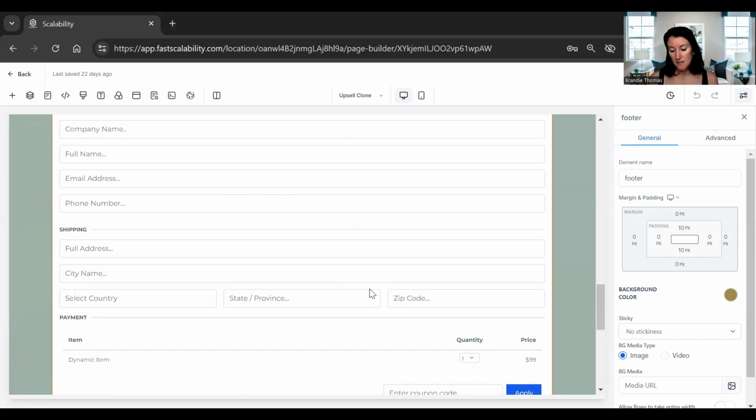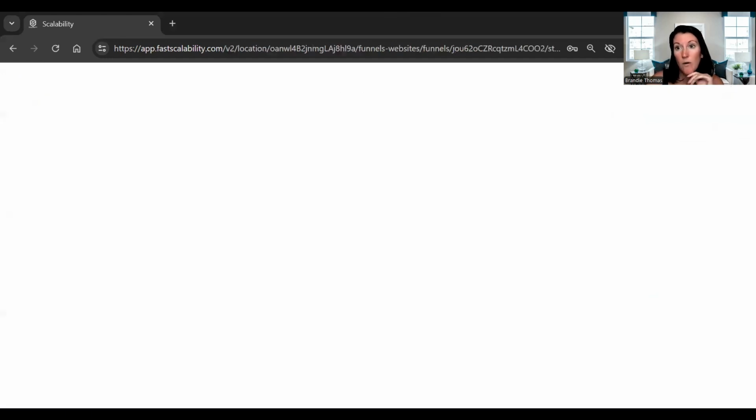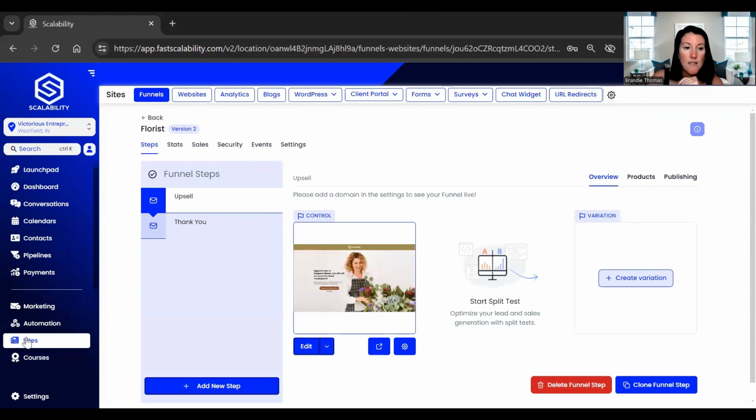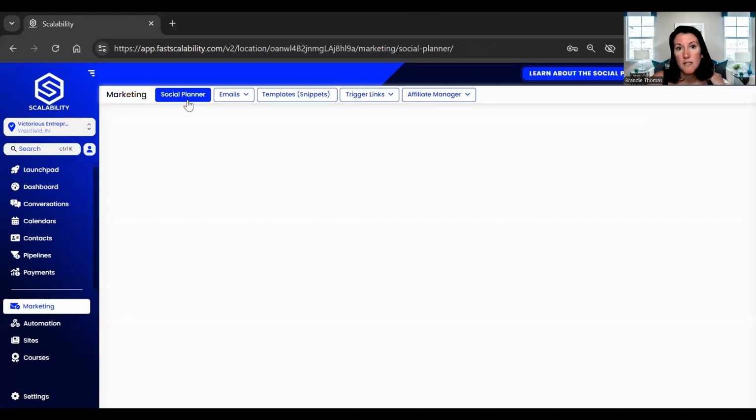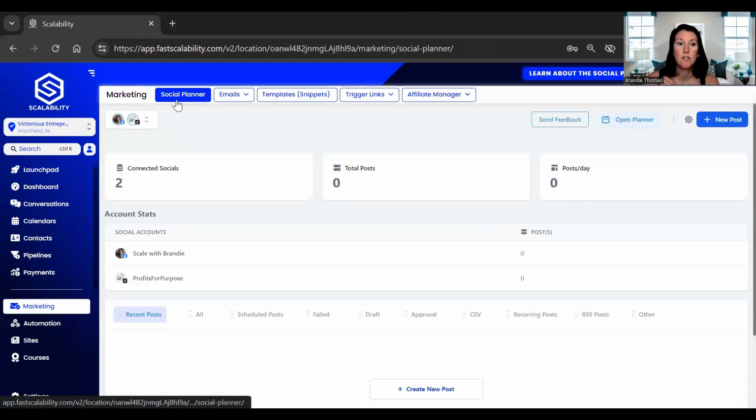Number 6 option is DMs and social media. This is also one of my favorite ways. I have been testing this out, and I really like this functionality. Under your marketing menu option, you can create and integrate all of your socials. I have my Facebook business page connected. I also have TikTok, but I'm not really using it, but it's there. So I can come here and create a post on my Facebook page, Scale with Brandy, and have it set up to say, hey, comment details and we'll chat.